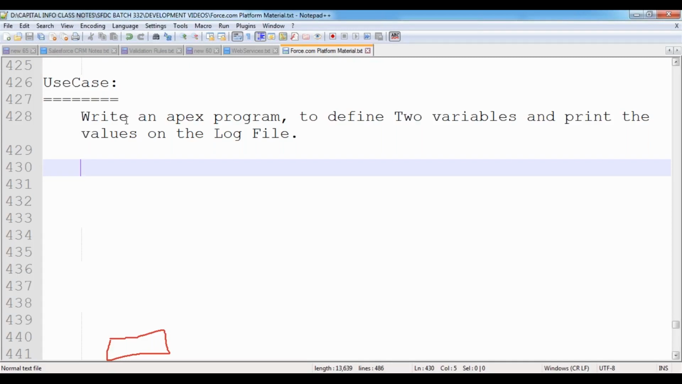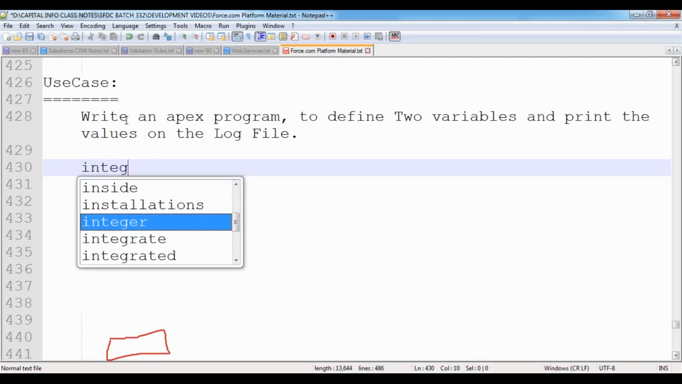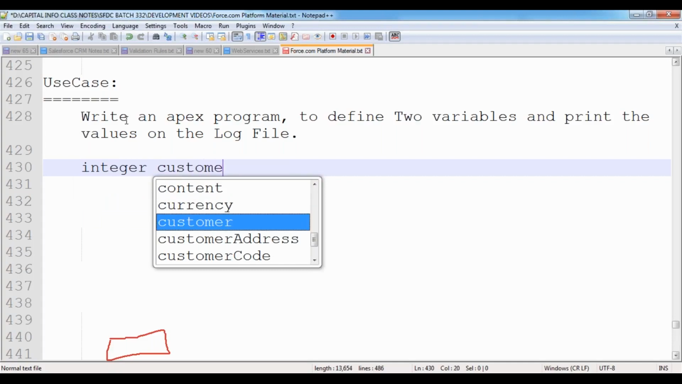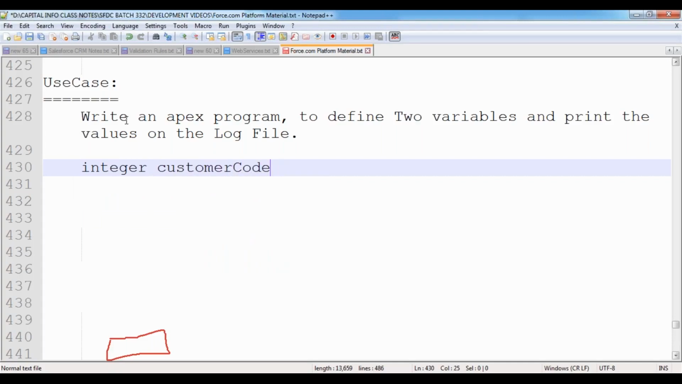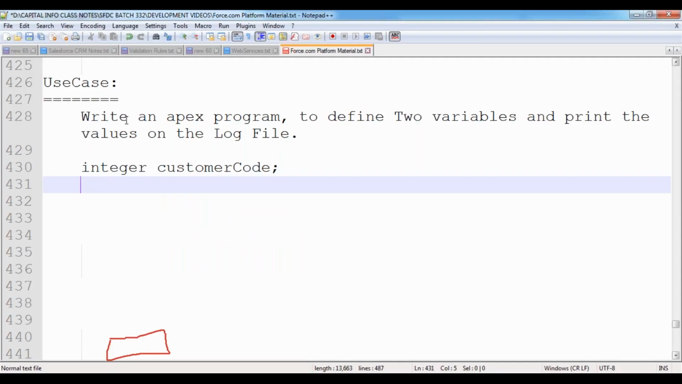So I want to define two simple variables. One is an integer variable, second one is a string variable, and whatever value they have stored by default, I want to print. How can we do that here? Now let me show you practically. You know how to define the variables. For example, I'm defining a variable here. Integer, customer code. I'm defining a variable with the name customer code.